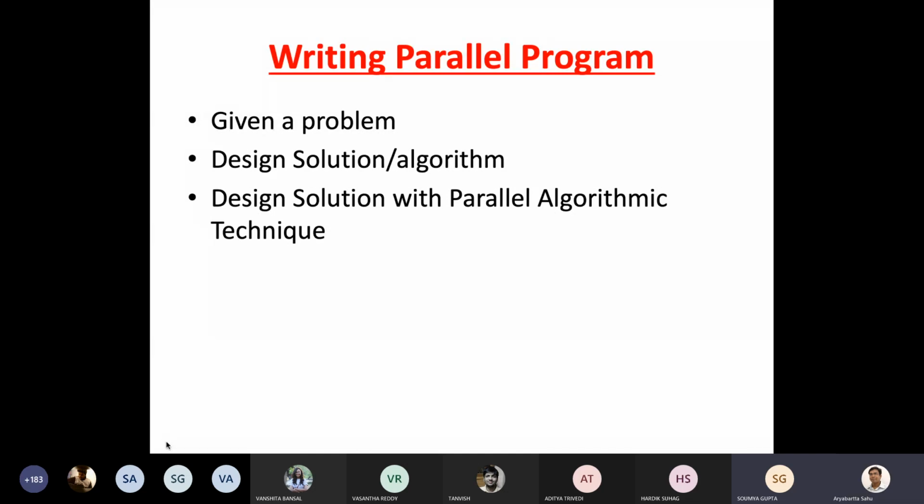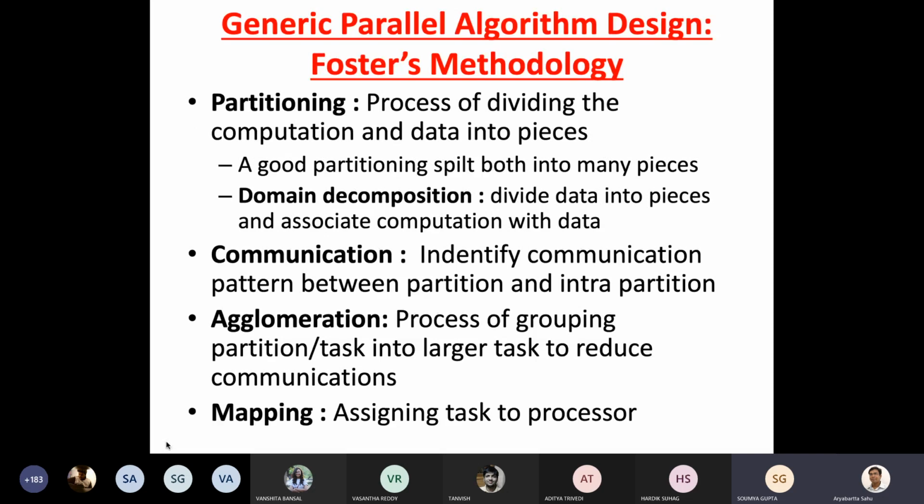Whenever we look at a very big problem, we generally try to solve it using parallel algorithmic techniques. In general, to solve a data-intensive or function-intensive problem, we try to divide the work into pieces, that is, a bigger program into smaller pieces. This is the general standard methodology, the generic parallel algorithm design methodology. It is very high level, so we have only one slide for this.